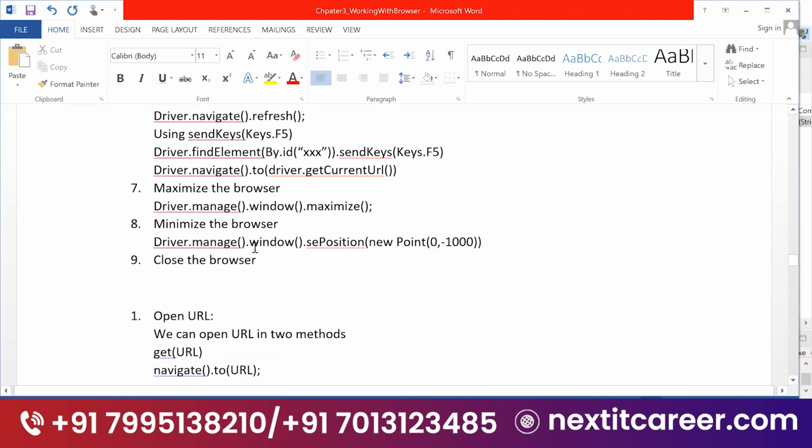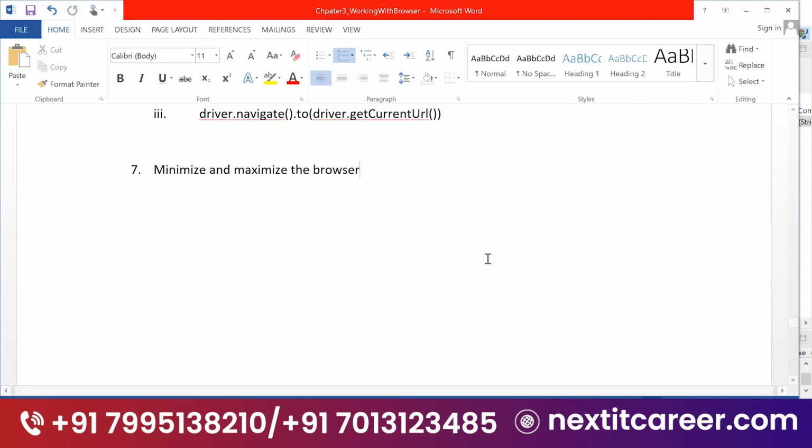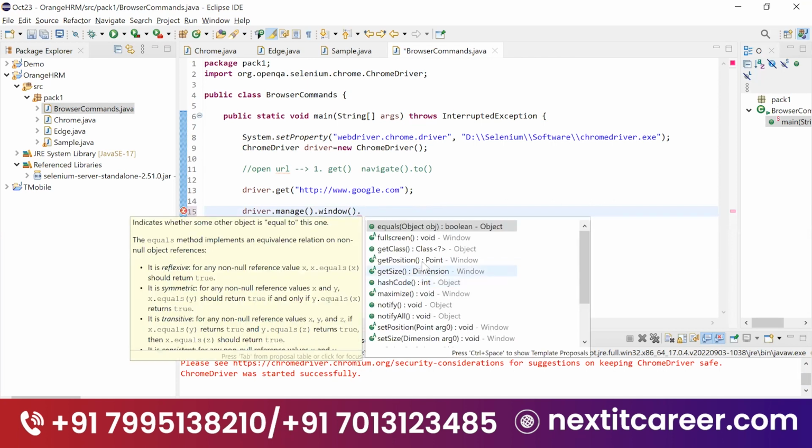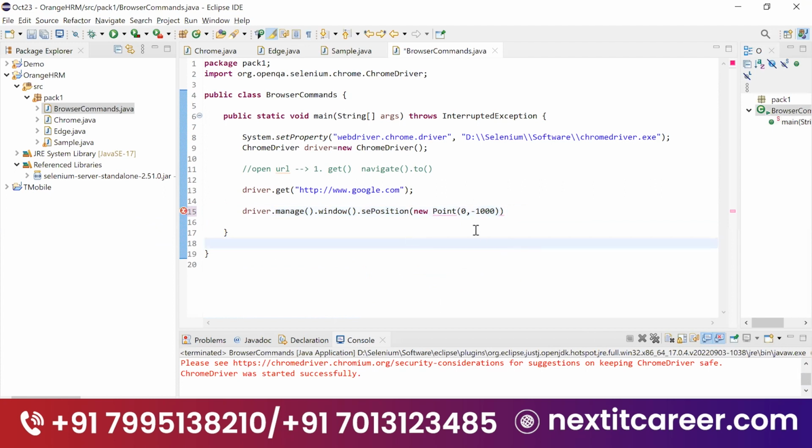Now see, this is the code. Don't type it now, just write it as it is. Instead of this, paste it. Okay, see here. Driver dot manage dot window dot minimize method is not there. Just read this method: set position. In this method, we have a parameter, new Point of some values.